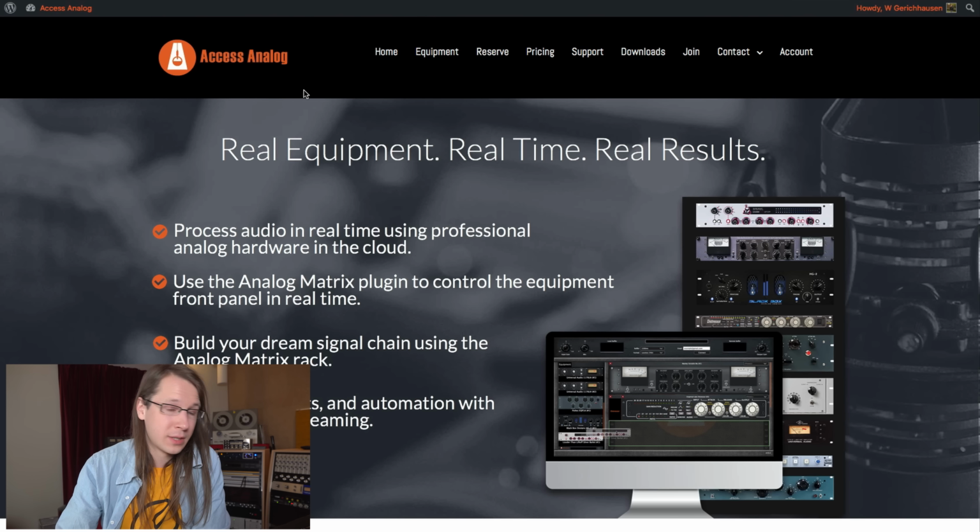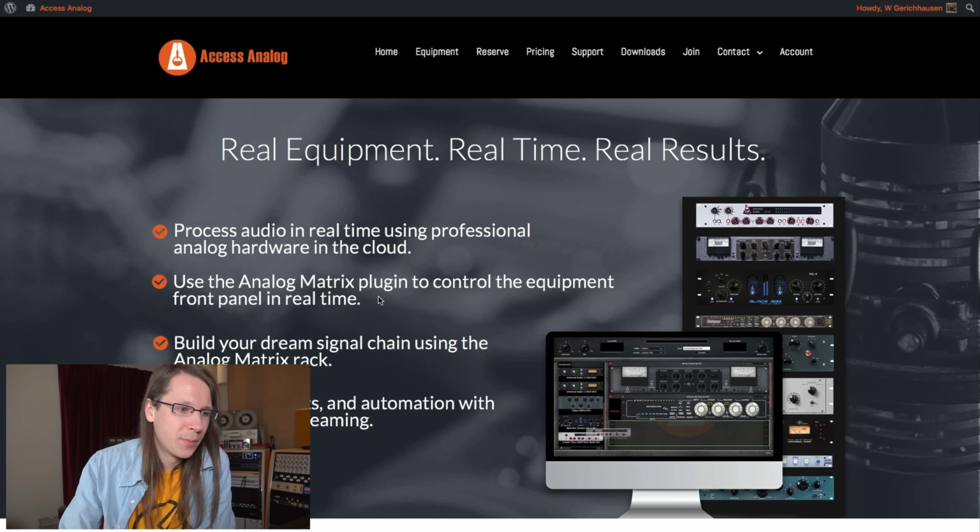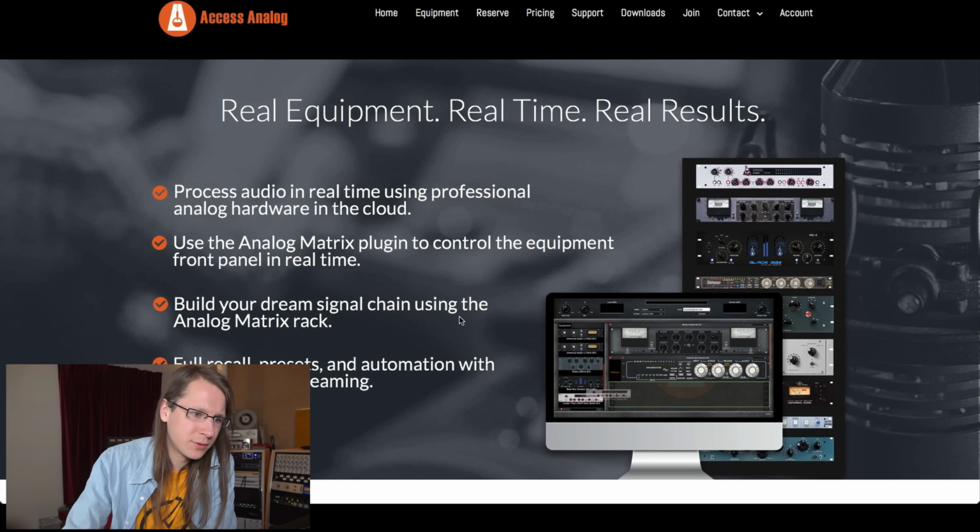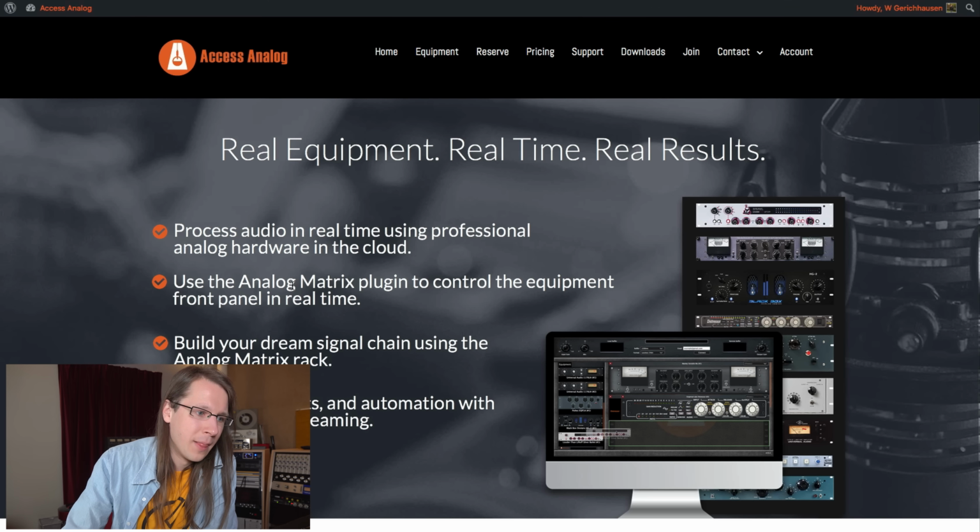Axis Analog is the company, and what they say is: real equipment, real time, real results. Process audio in real time using professional analog hardware in the cloud. It's not really in the cloud, it's probably in a server rack. Use the Analog Matrix plugin to control the equipment front panel in real time. Build your dream signal chain using the Analog Matrix rack, blah blah blah. So they're using a plugin here.